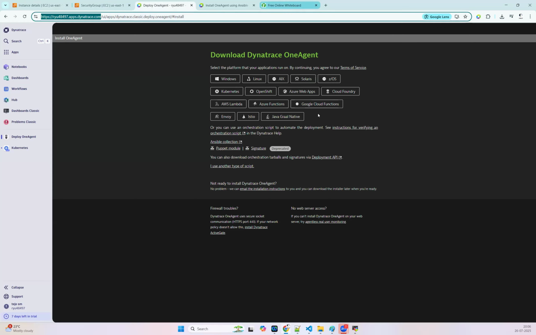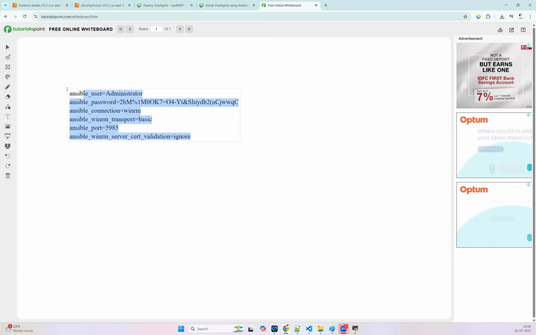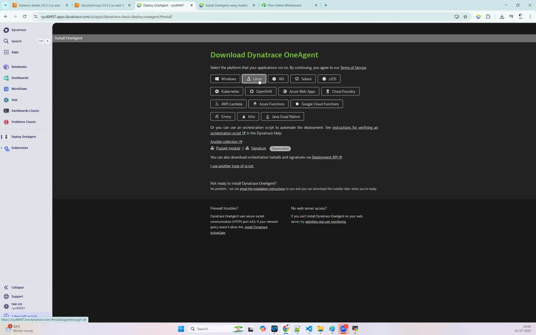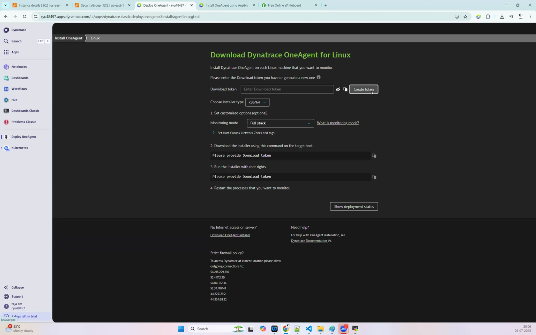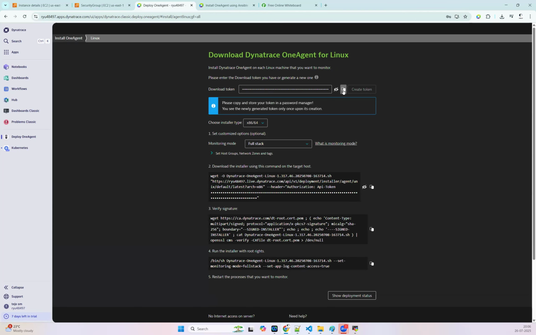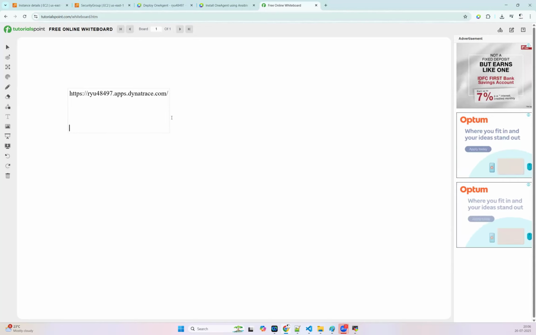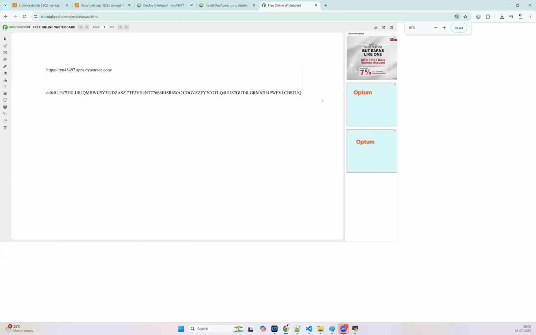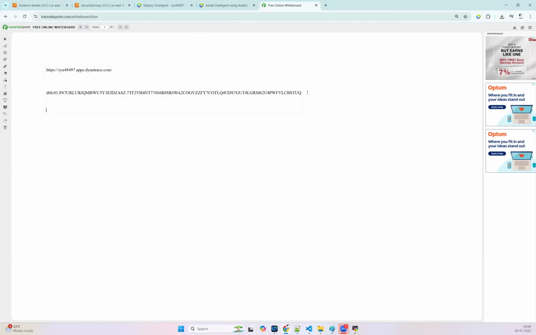I'll put it somewhere and I need to have a pass token. So where I can create, this is my pass token. Are you getting my point? This is my pass token. Okay. So this is my pass token.